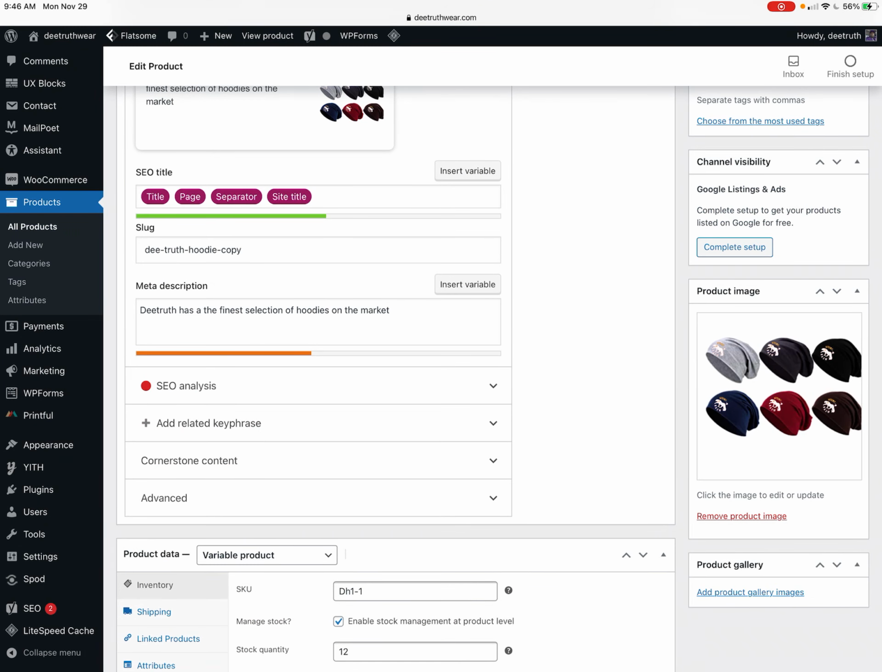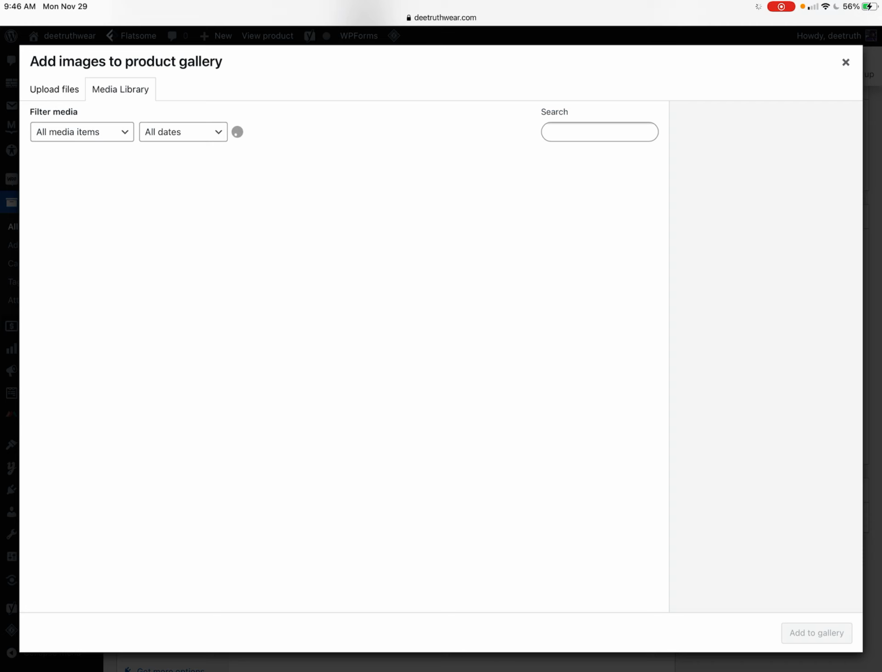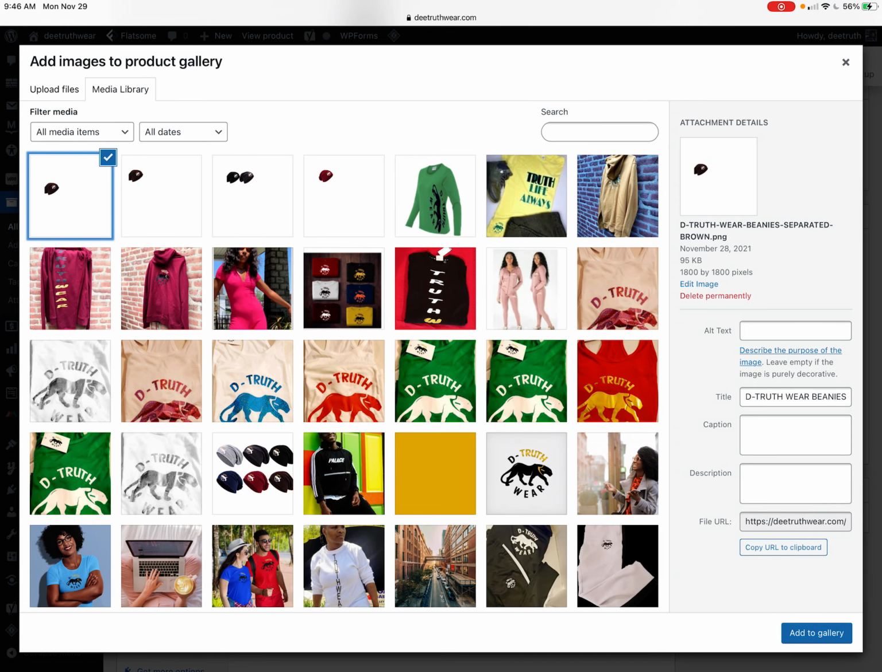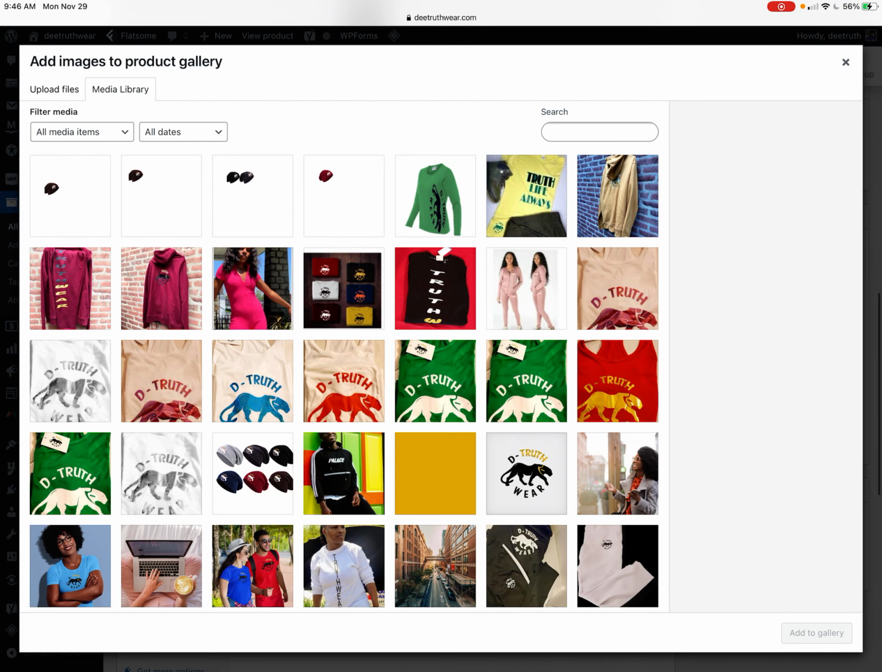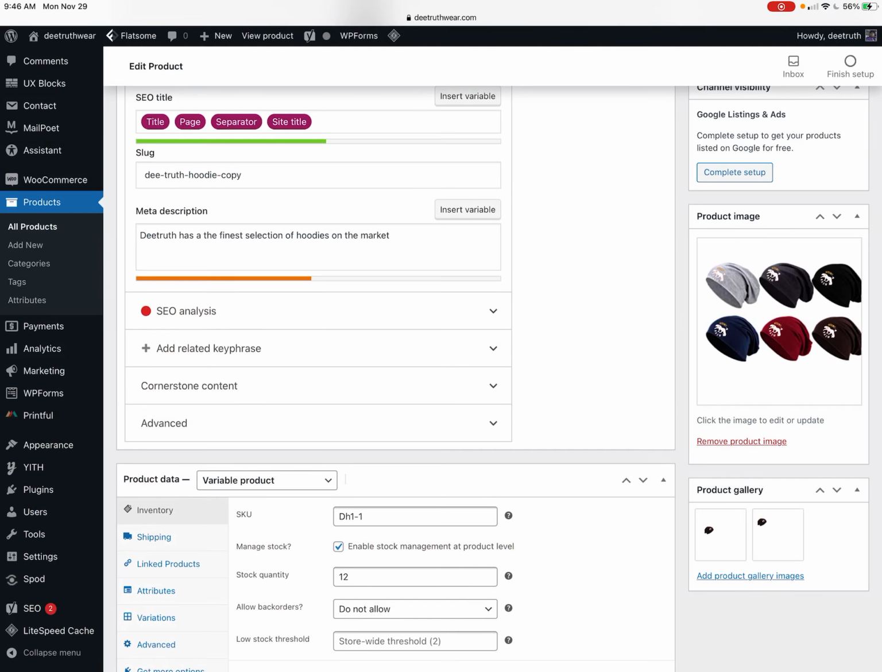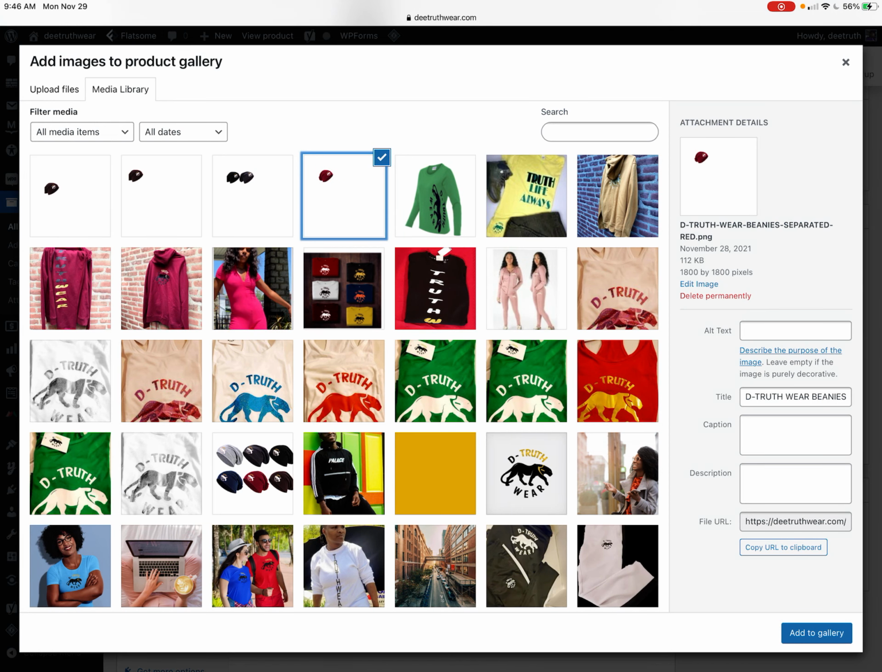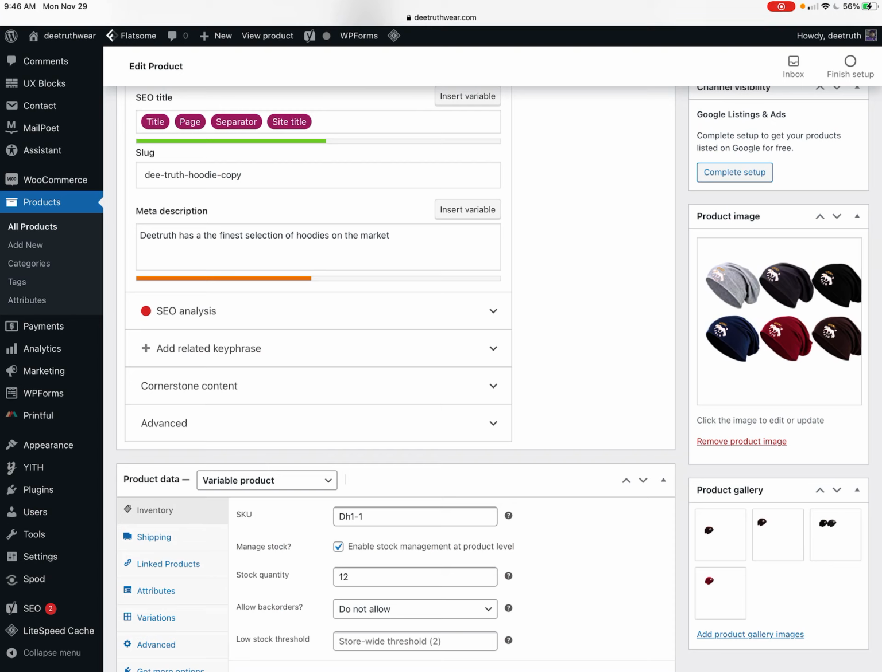Now, I notice she has a gallery for the hats. So, we're going to put this. Going to add that to the gallery. Going to add that to the gallery. Go back. I'm on my iPad, so I have to do everything individually. I don't have a keyboard to select everything at one time. So, these are all my products.